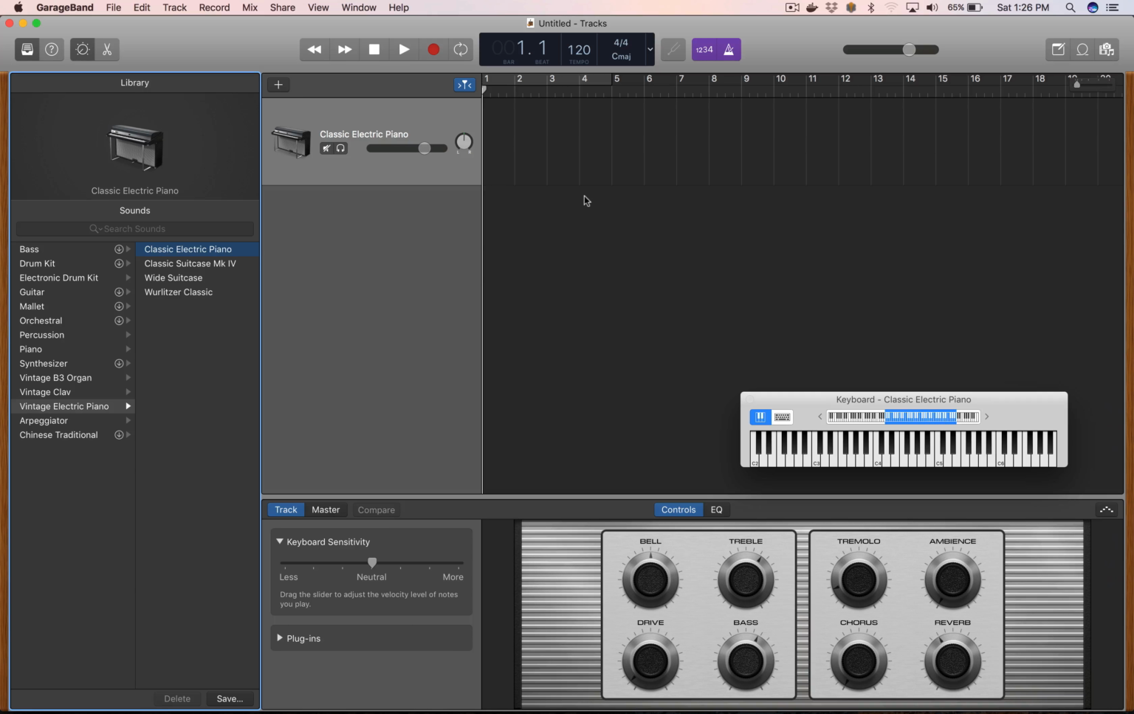So the first thing, just a little bit of explanation of what you're seeing. This is the library, and these are the sounds or instruments that you can use to create sounds. Right now, this particular track we're looking at is classic electric piano. Up here is the timeline, and it's really the numbers. This really tracks with the beats that you're creating.